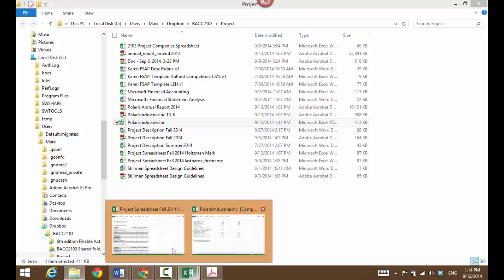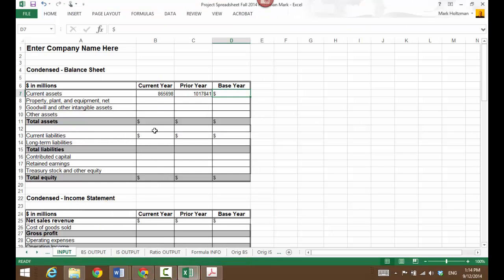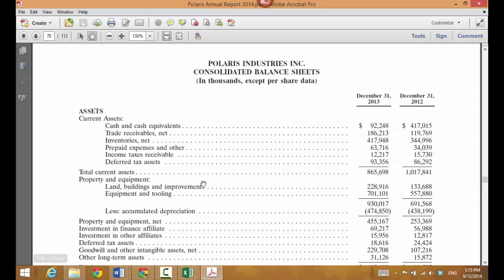I didn't do that with Excel, but that's one of the things that you'll need to do. And then pick out what the property, plant, equipment, goodwill, other assets are so that they total up to total assets. So you may need to group some things together. For example, I'm going to use this because it's easier to see. This is your current assets, 865,698.